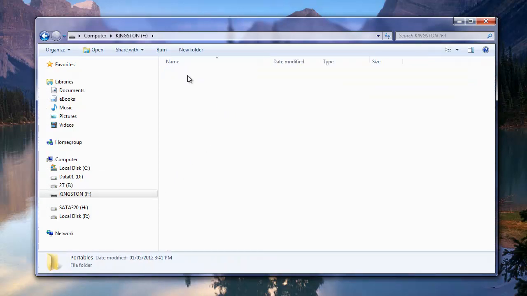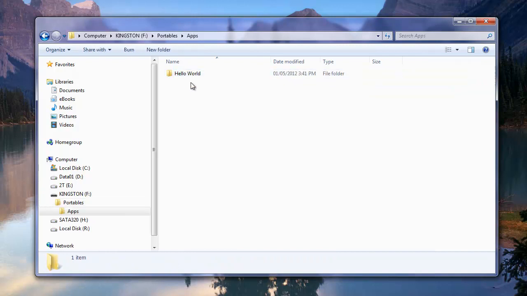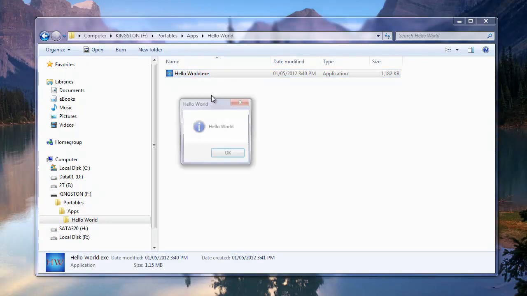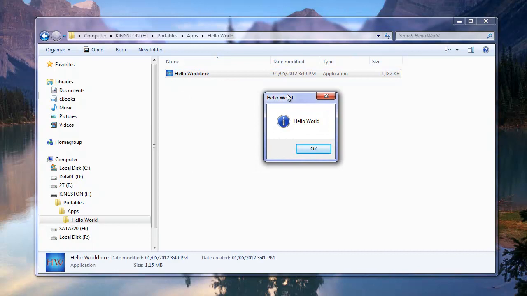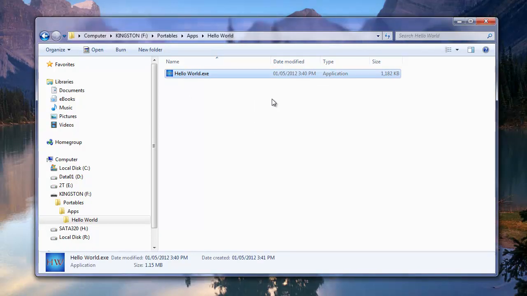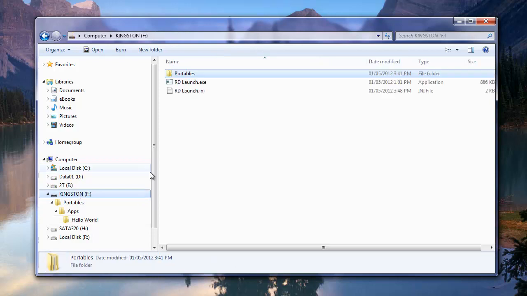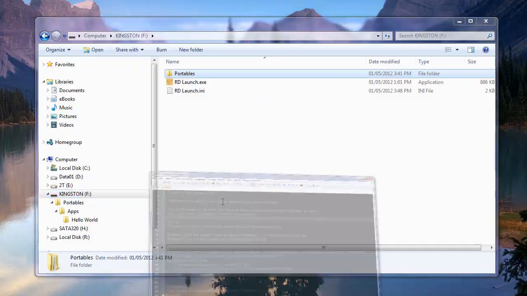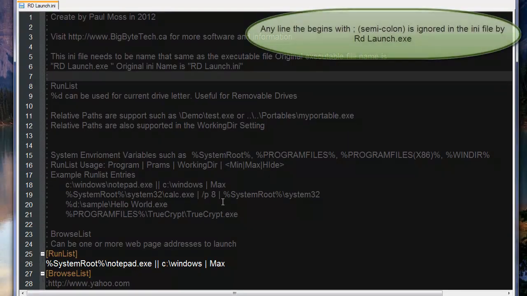And just to give you a demonstration, I have a portable folder, apps, hello world, and this is just a little demonstration. As you can see, when I run it, it just brings up hello world. So close that. Now the next thing we want to do is put that into our RD Launch INI file, because RD Launch is going to read what's in the INI file and then launch that. So the next thing here is to bring up our INI file.